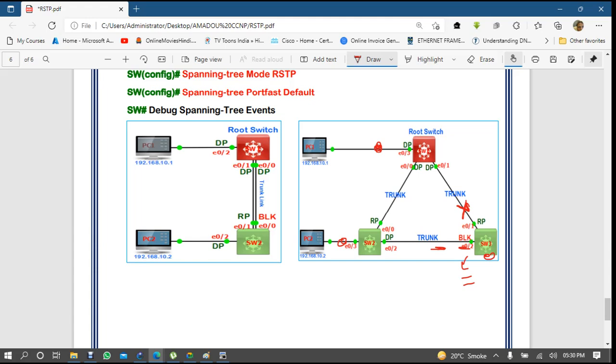See why we don't need uplink fast. Suppose this link is down. This switch will try to find my root switch. Of course this port will be in blocking for a few seconds. Physically it is down, maybe the cable is the problem, but this port was not down, it was blocked due to some STP process. Maybe you can say block, because a block option is also there in RSTP. So it was blocked, and this link goes down.